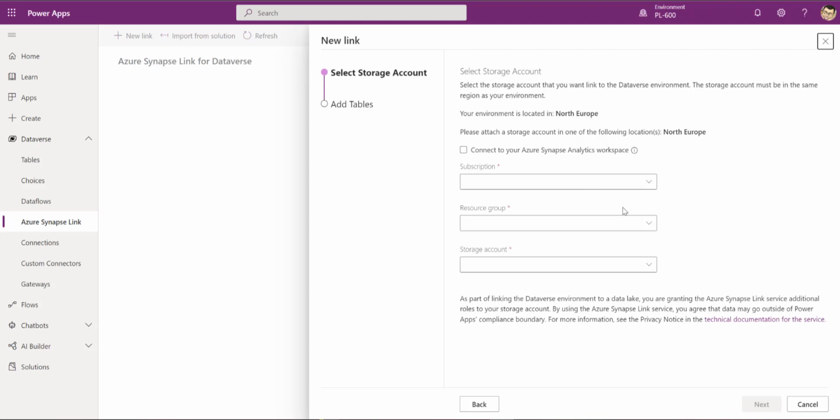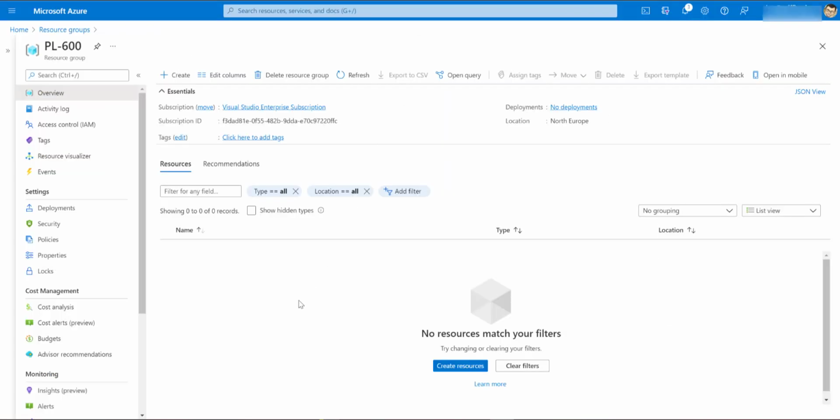So let's at this point go over into Azure and look to create these out. And I want to note in particular the values here for North Europe, which is where my environment is. This will become important when we actually provision the resources. If I now navigate across into Azure, I've got an existing resource group that I've got set up.